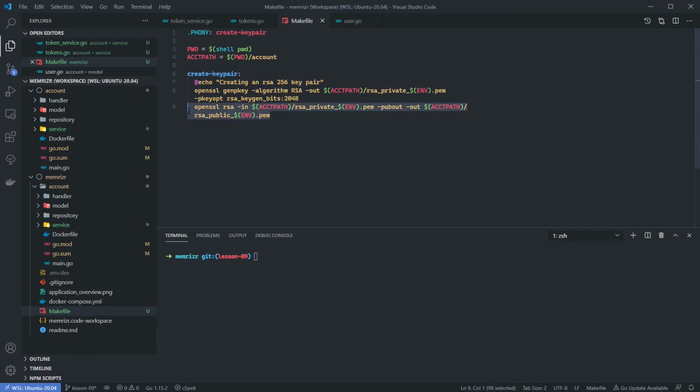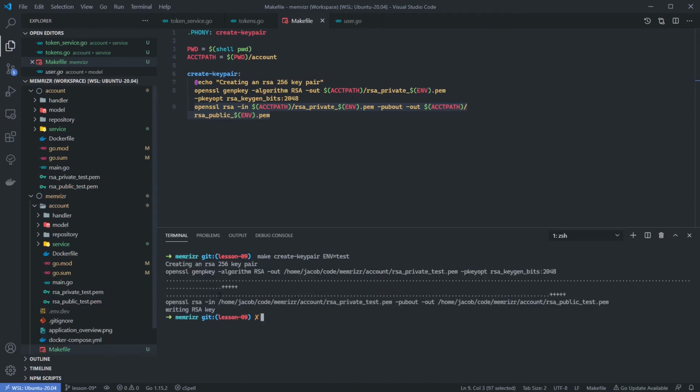So then this line will make the public key. Let's go in the terminal and run make create key pair, and then we're going to put the environment as test. So we're going to make one that has a suffix of underscore test. And make sure you're in the root folder, not the account folder, because this Makefile is in the root of the project. If we run that, we should get two files here.